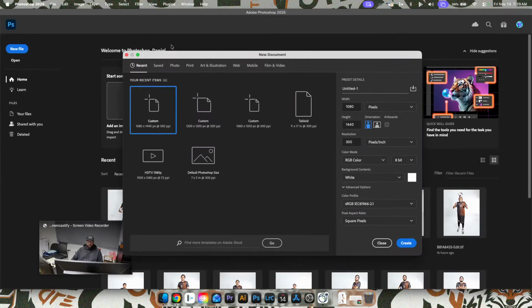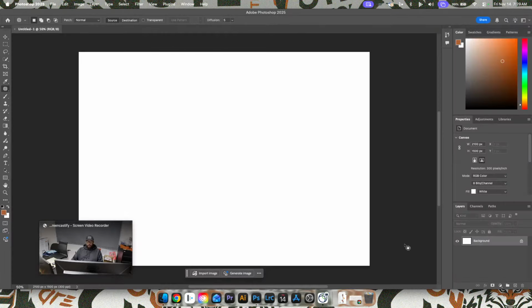To create your triptychs, go and create a new file in Photoshop and choose the default Photoshop size, which is 7 by 5 inches. You can choose which way you want it. If you want it landscape, then it's 7 by 5. If you want it portrait, which is vertical, excuse me, you can go 5 by 7. We're going to do 7 by 5 and create.